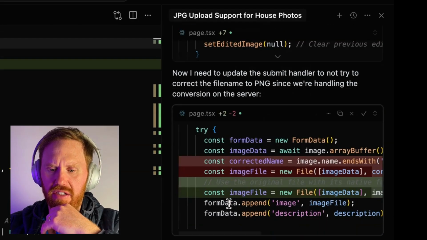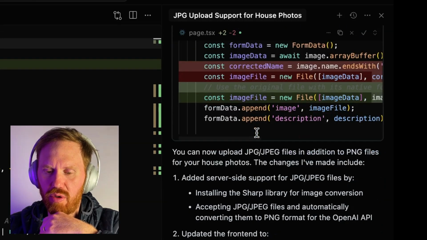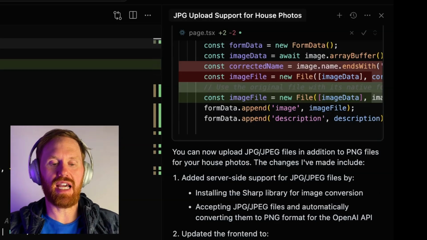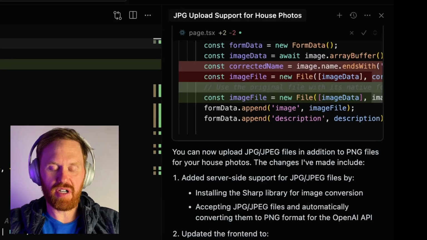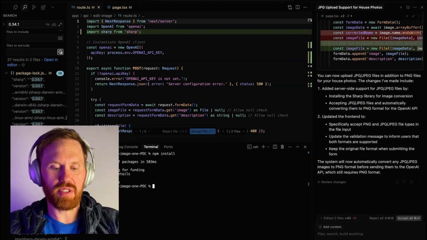Now I need to update the submit handler to not try to correct the file name to PNG, since we're handling the conversion. I was just taking out some old code. All right, it's saying that we can now upload a JPEG. Let's give it a try. I'll do npm install. Since we added Sharp, we should make sure we're good there. npm run dev.